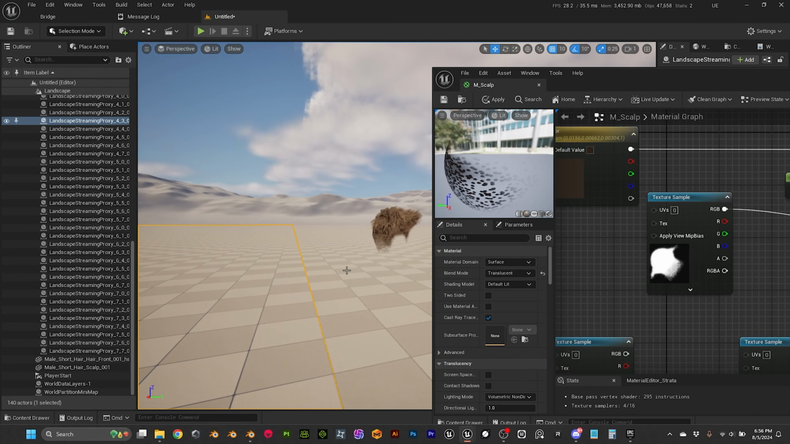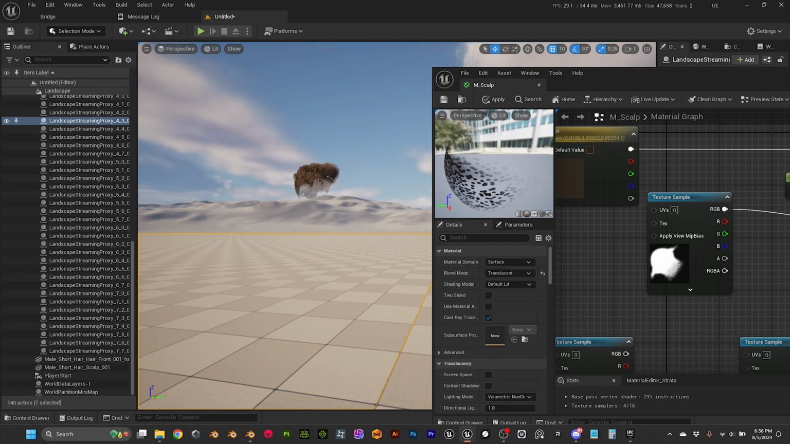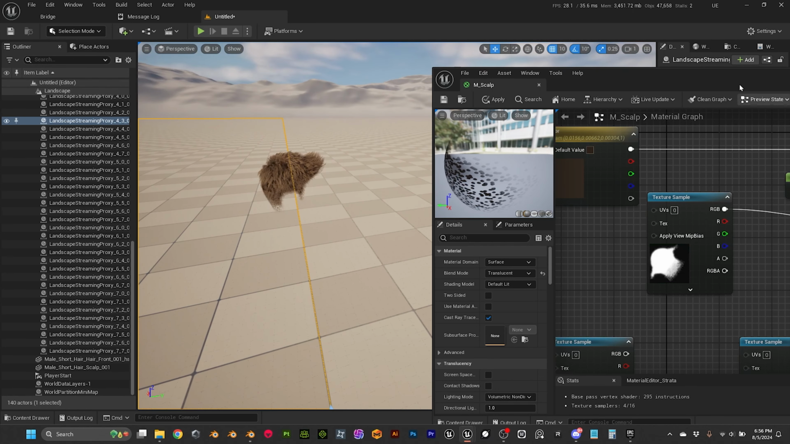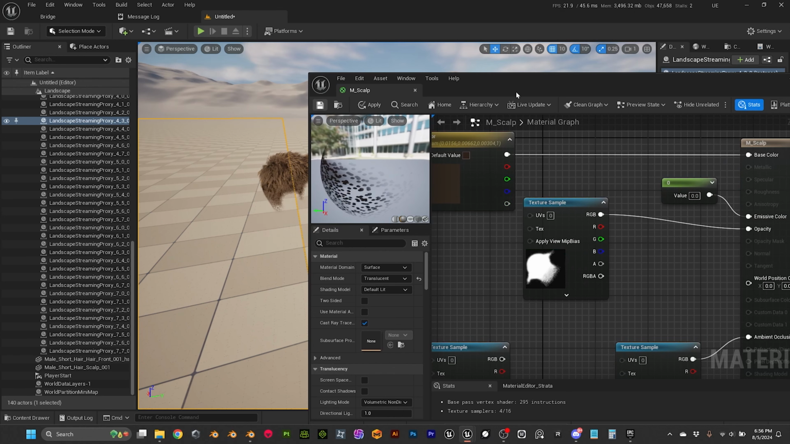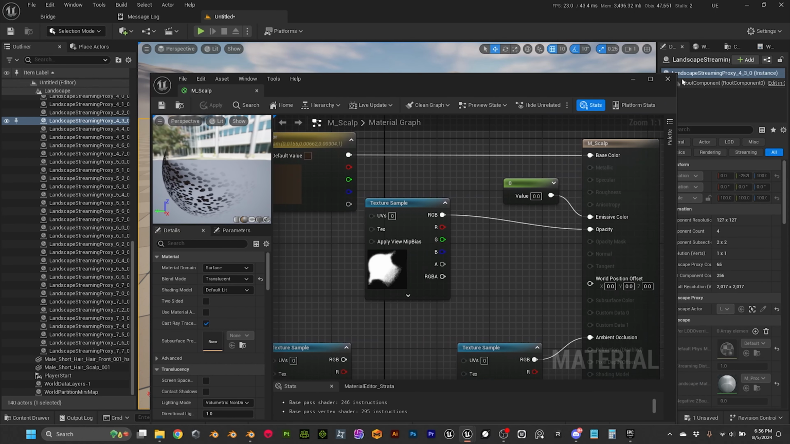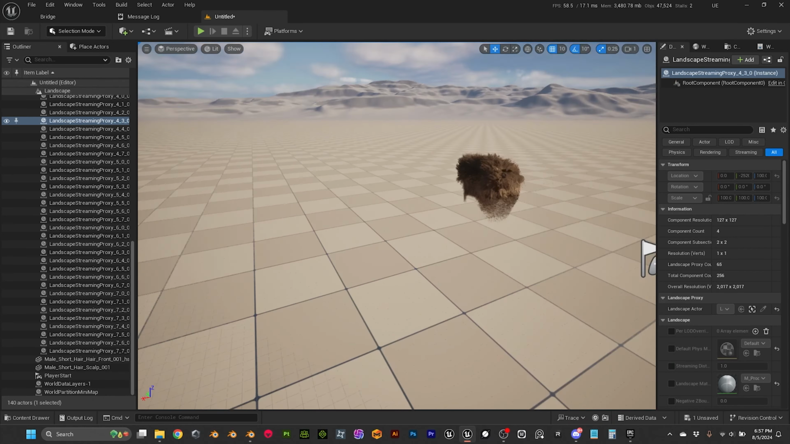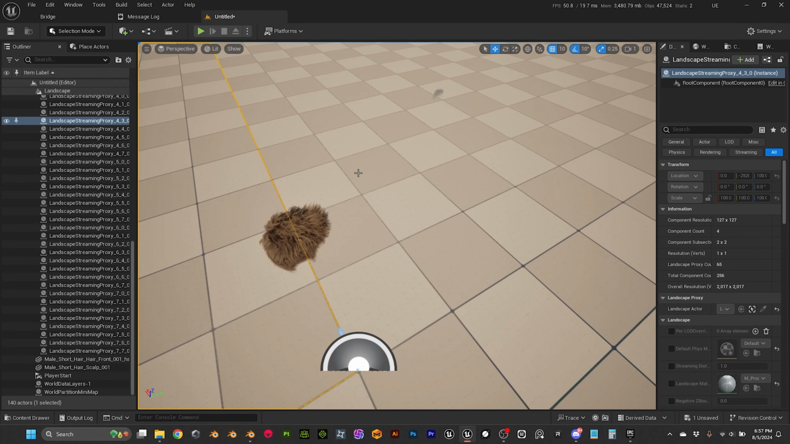So yeah, you have your hair there and it's pretty optimized. And that's how I usually do my hair. If I'm not using Character Creator, that's one of the quick ways to have nice looking hair in Unreal Engine.